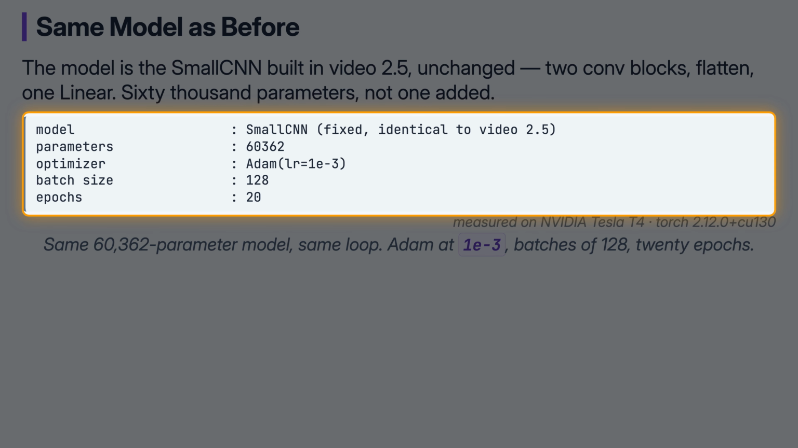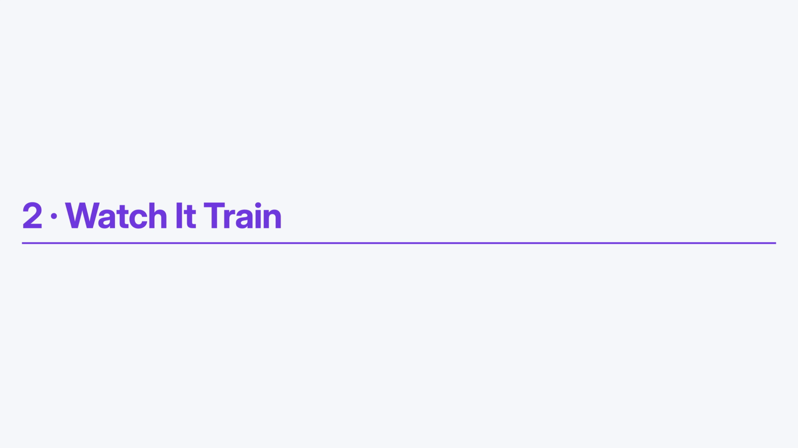The model is the small CNN we built in the last video, unchanged. 2 conv blocks, a flatten and 1 linear layer. 60,362 parameters, not 1 added. The recipe is plain too. The Adam optimizer runs at a learning rate of 1e-3. Batches of 128, trained for 20 epochs. Everything is held fixed on purpose, so the only new thing in this video is the data. Now watch it train.